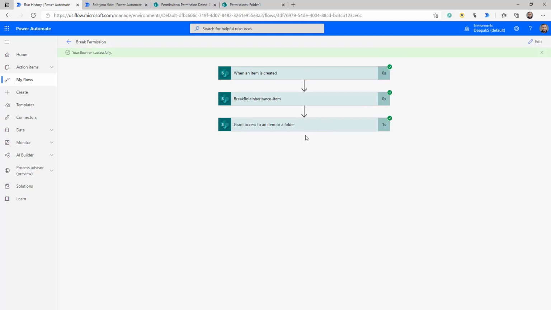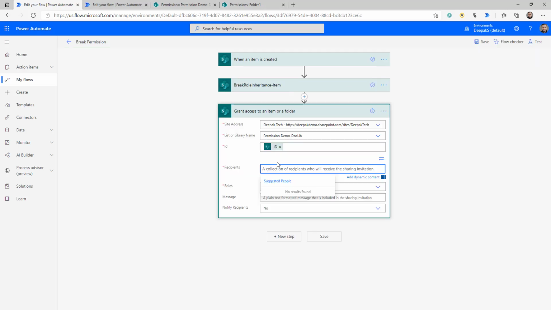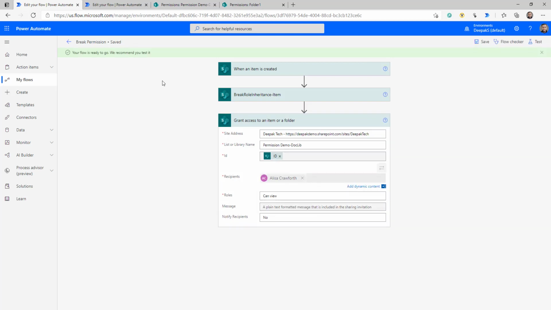Okay, so the flow completed successfully. Now let's go back to the Chris screen. And as you can see here, now I can see the folder 1 when I'm logged in as Chris. But if you look here, you see this small icon. It's definitely showing me that I have only view-only access on this library. Now let me make one quick change on the flow. So now instead of Chris, I will add a Lisa name here. And then I'm going to create another folder.